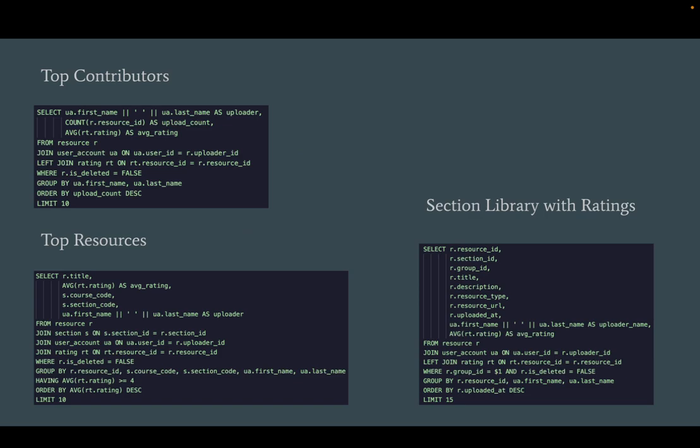where clause, obviously. And then third in the bottom right is the section library query, which is the main browsing experience. It's a parameterized query that takes a section ID and then returns all resources for that section with their average rating. Pretty cool, left join on ratings. It's pretty important. It keeps resources that don't have any ratings yet. But this is probably the most important query in the entire app.